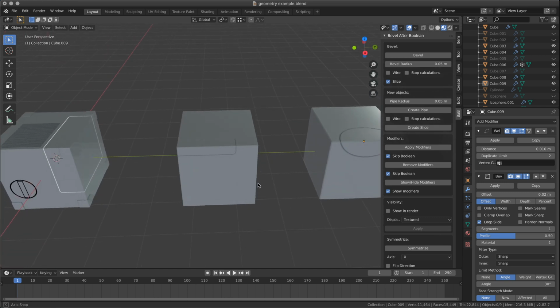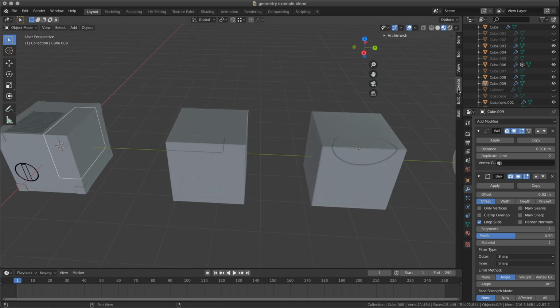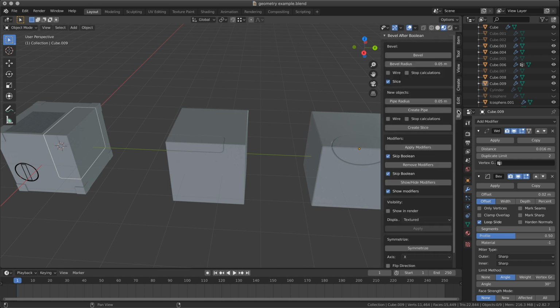And we will show when we can use the bevel after boolean modifier, the bevel after boolean add-on, which is very cool. It's powerful. It's very deep. There's a lot of stuff you can do, and I just scratched the surface.